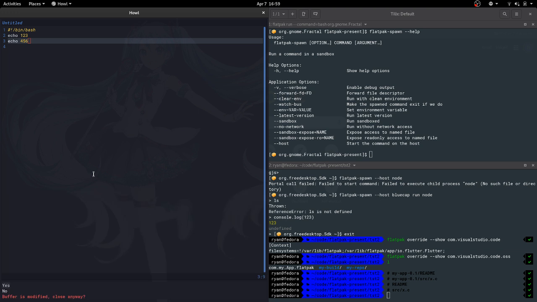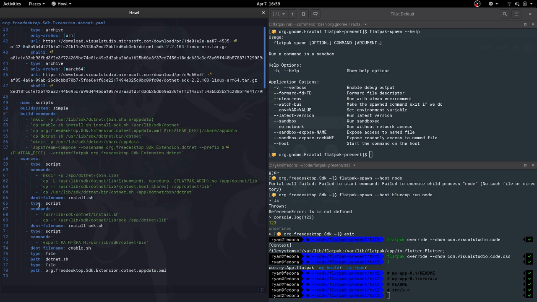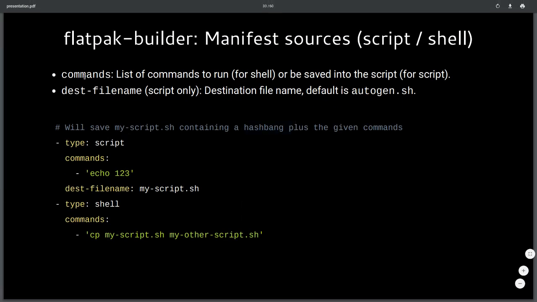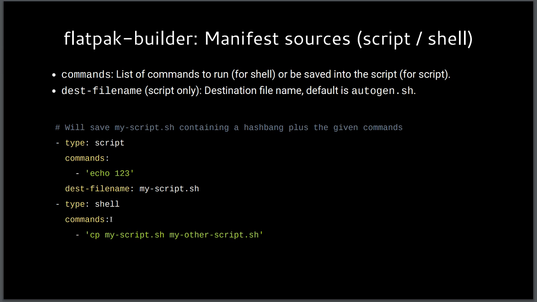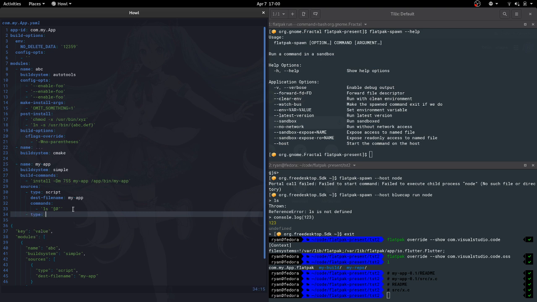We can also see that in the .NET SDK. Here it creates a script named install-sdk.sh that runs these commands, and then this script is saved as a source so we can access it from our build commands, which is accessed here. And then the shell one is basically similar, but it actually runs the commands as part of the build, or as part of the source extraction process. Before the build begins, it goes through each source one at a time. It says, let me process this source, and when it gets to a shell source, it just straight up runs these commands inside the build directory.